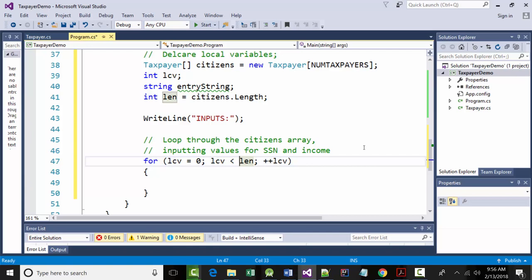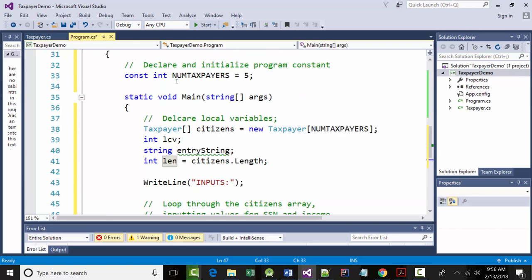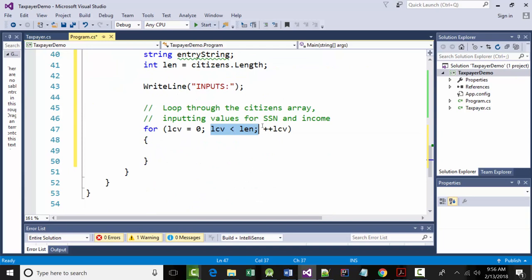So one of my charges in my job is to say to you, yeah, even though you can do it this way and put a 5 there, you're better off creating a constant. Even though you can put LCV less than citizens.length, you're better off creating that as a variable and then checking that variable. All right? Okay.